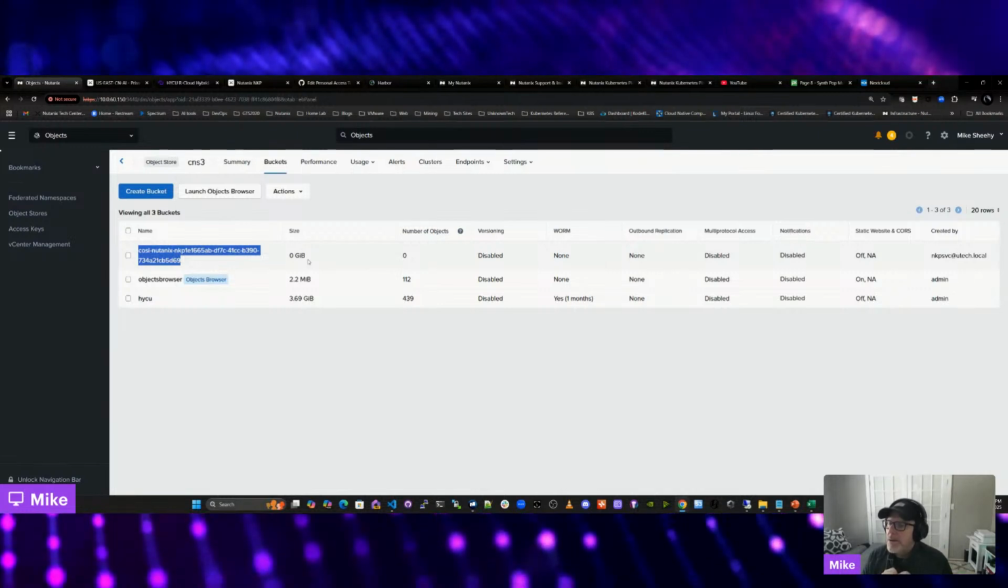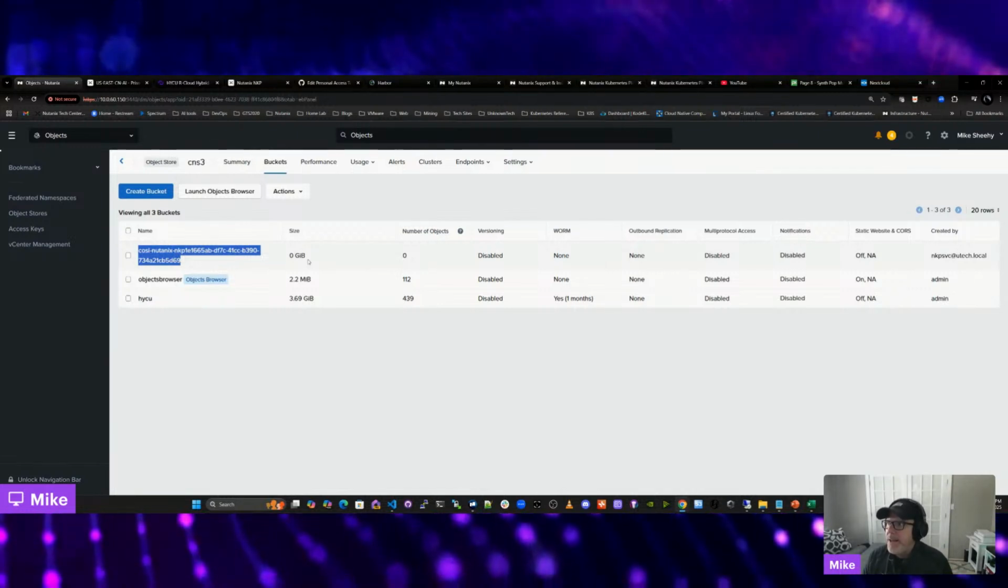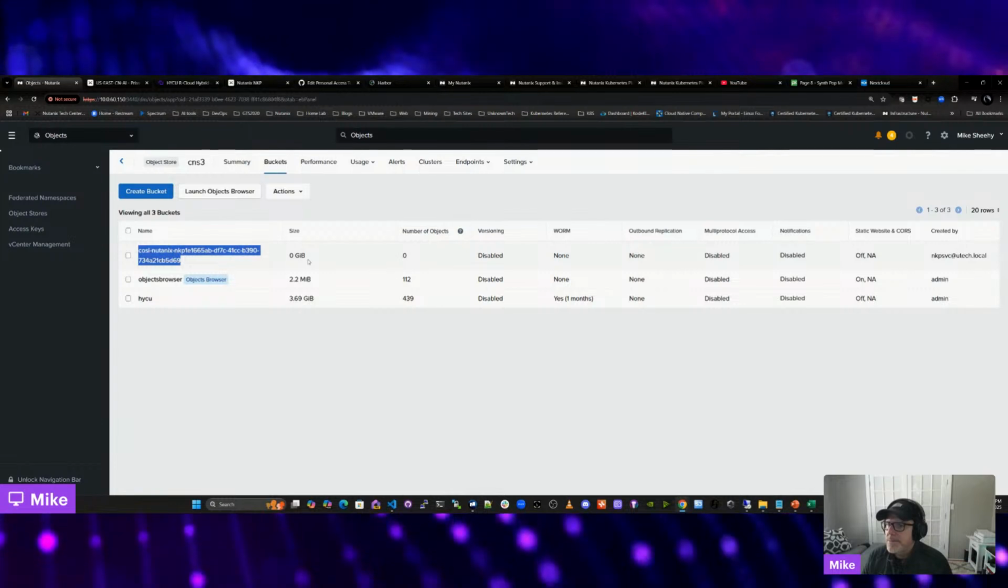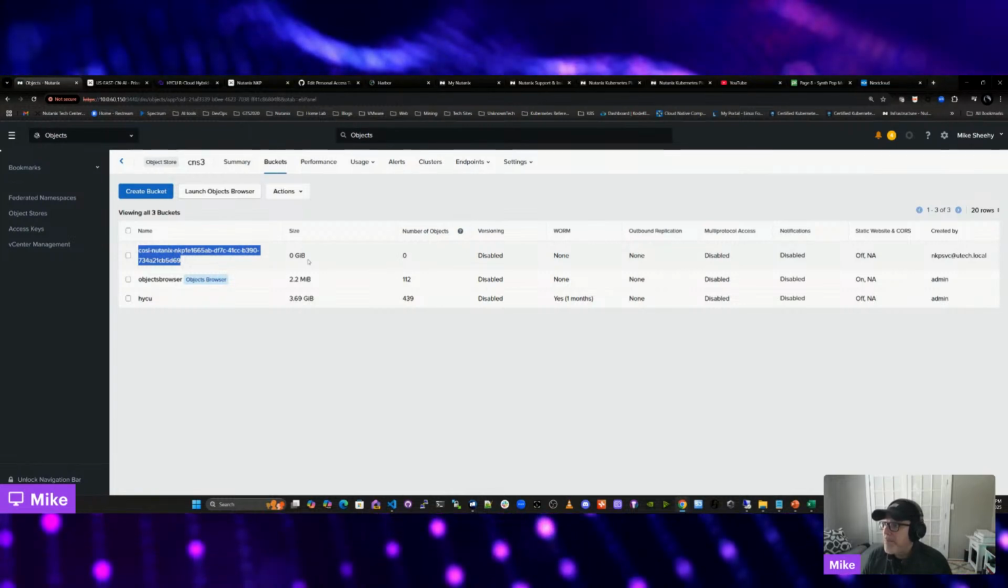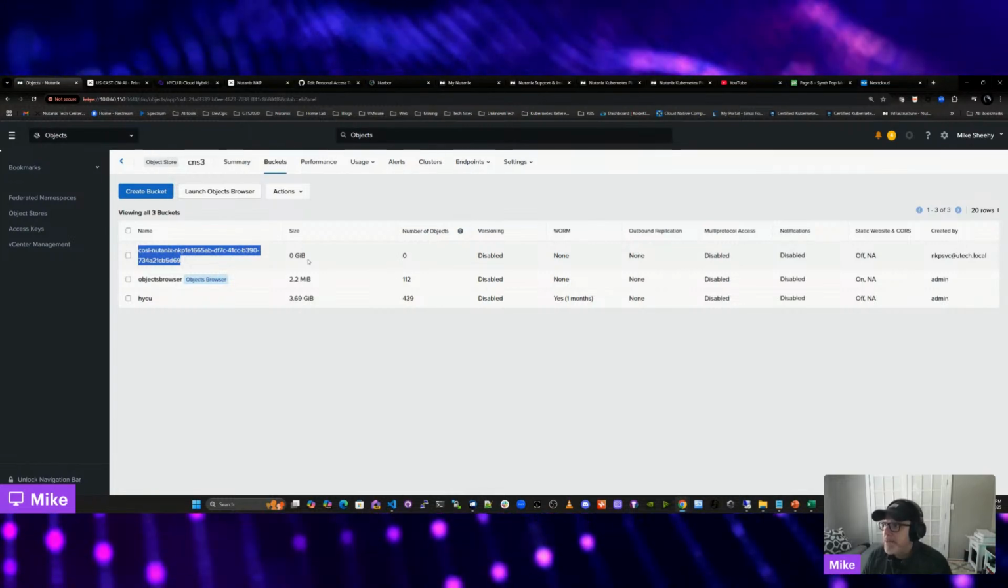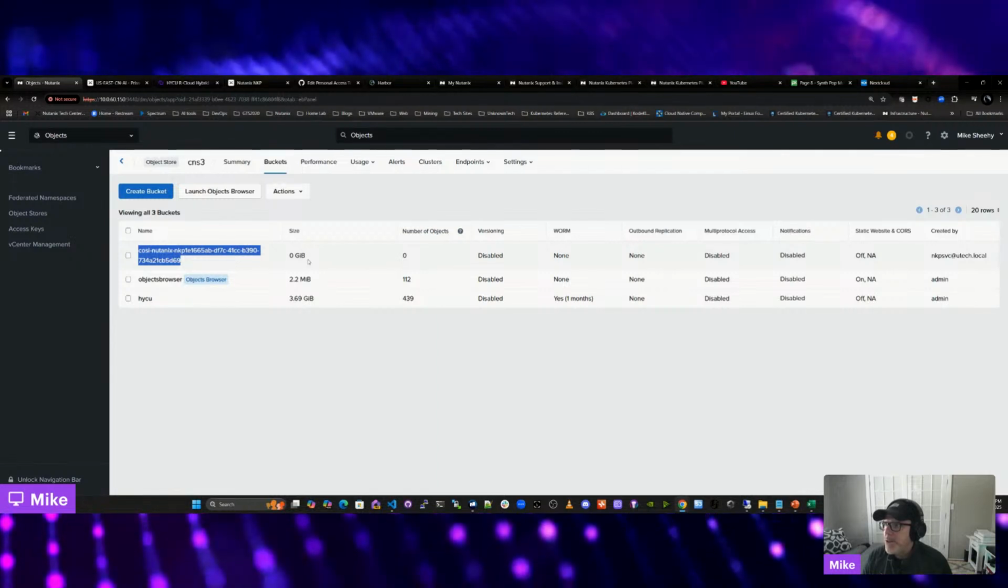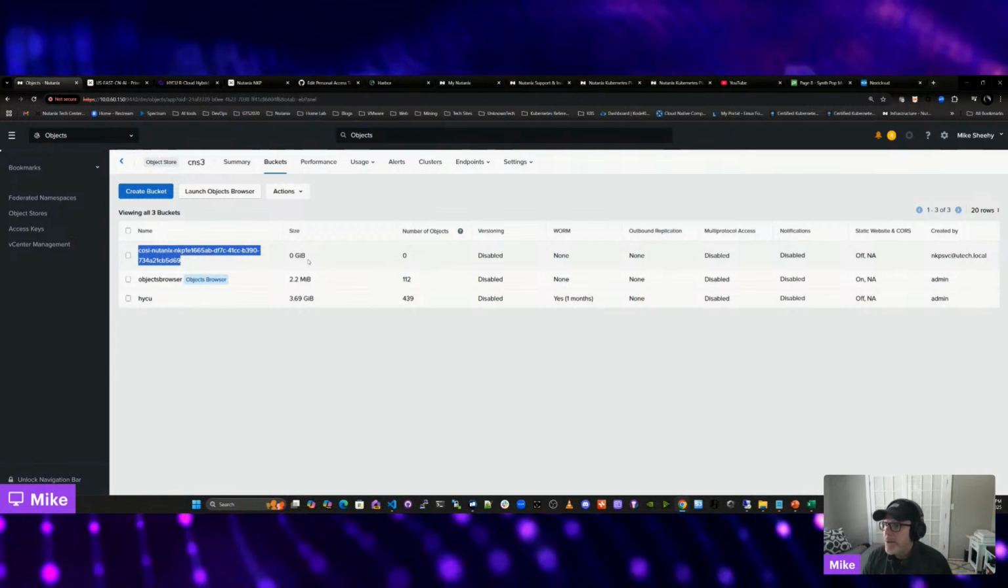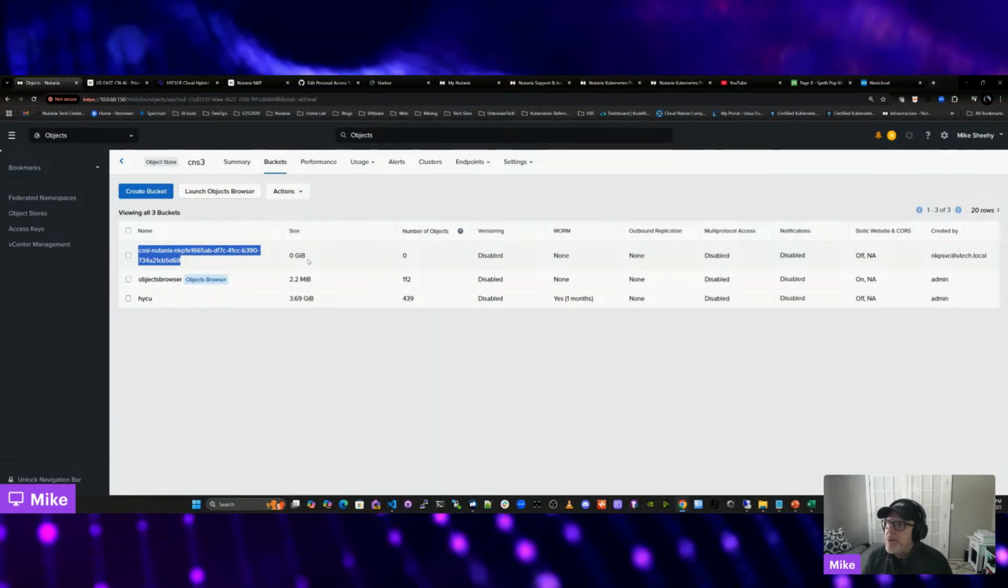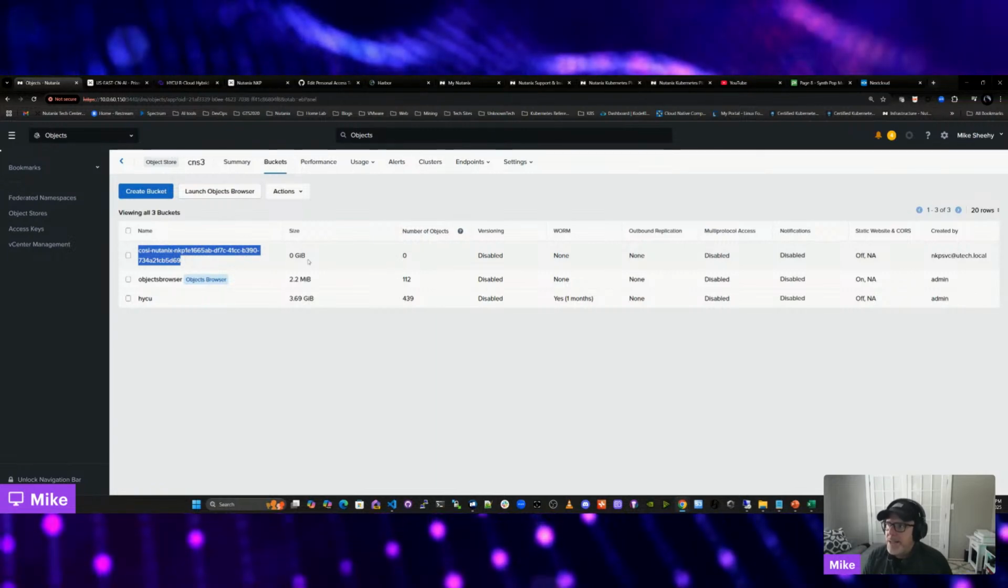Okay, so again, objects can be used for many different things. Here I showed you backup. I showed you another Kubernetes use case, to use for image registry storage, and it can be used as an archival mechanism too.